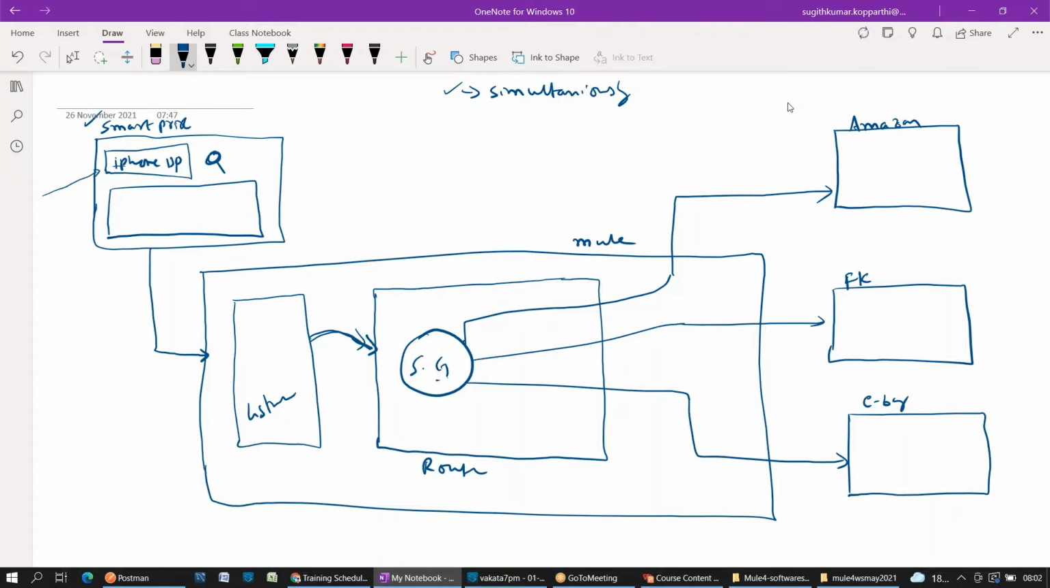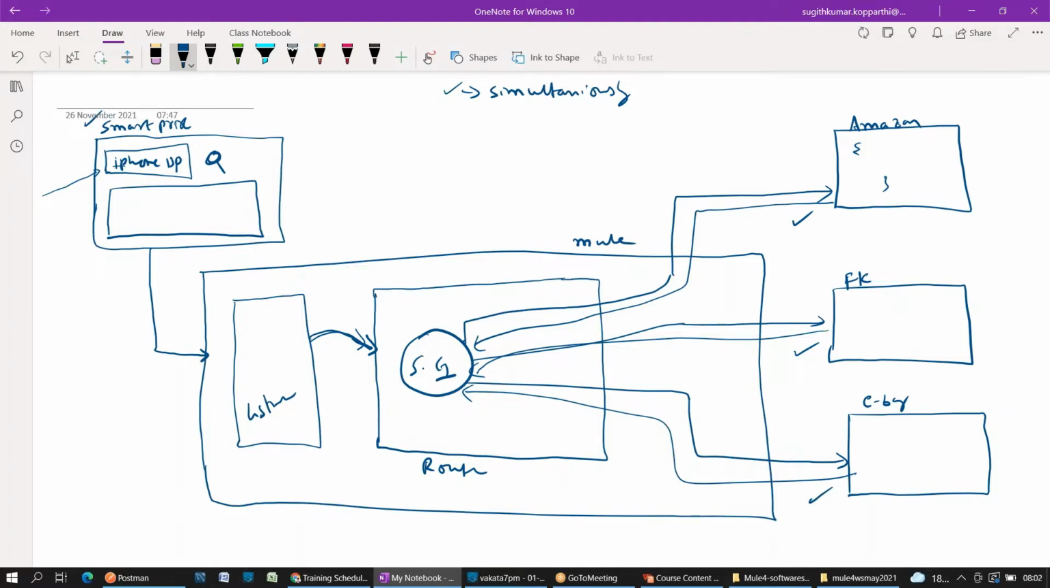And what is the G? Gather. At the same time, after executing some logic according to the request, they will give some response back, and we are gathering the response as well. Of course, Amazon gives a different format, Flipkart gives a different format, and eBay gives a different format. Finally, he wants only one format, for example JSON. Let's take JSON as the output.